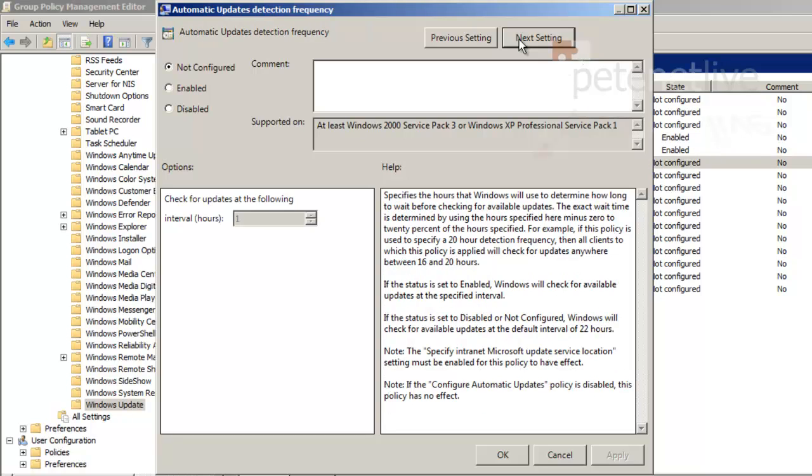Automatic updates detection frequency. Now this can get quite complicated if you try messing about with these numbers. It applies a bit of maths and plus or minus 20%, but if you have a look here, if you leave it as not configured, it just defaults to 22 hours, which is fine for what I want. Every 22 hours is brilliant.